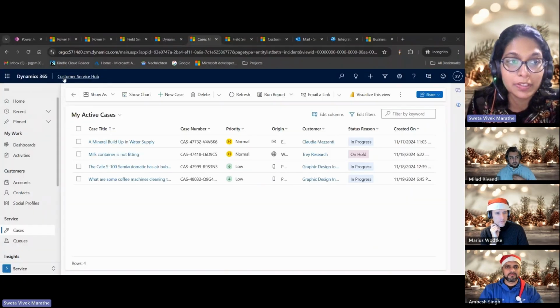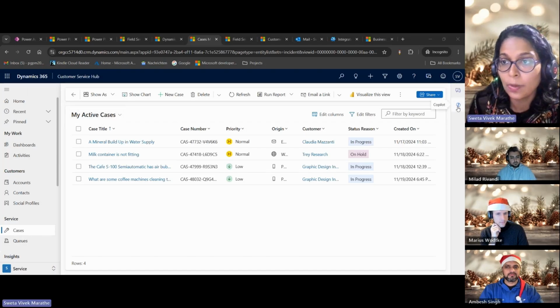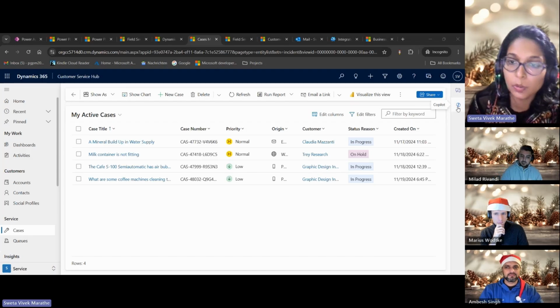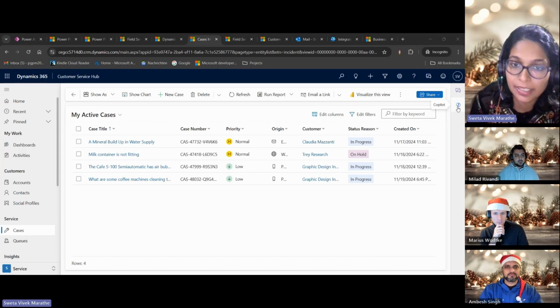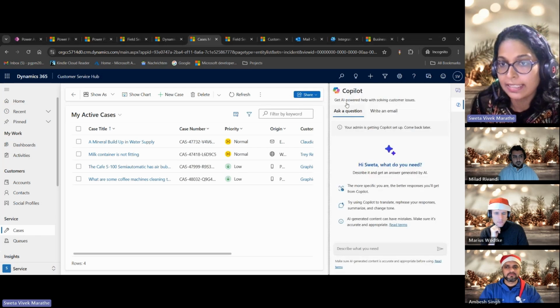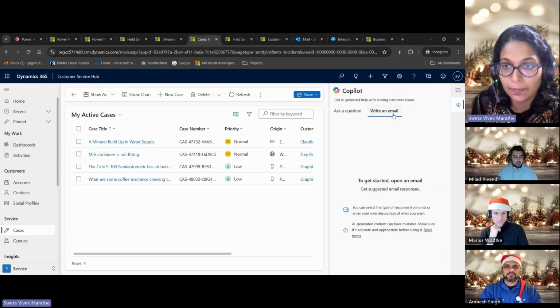I'm in my customer service hub application and I'm at cases. You can see over here, I can see a Copilot icon. I will try to explain all the features that I spoke about, and then we will go to the customer service admin center to understand how we actually enable these. So let me open this Copilot pane. As I said, there are two options available for you: one is ask a question and the other one is write an email.